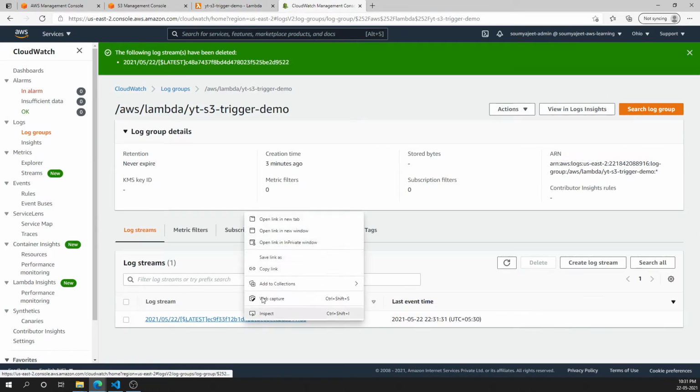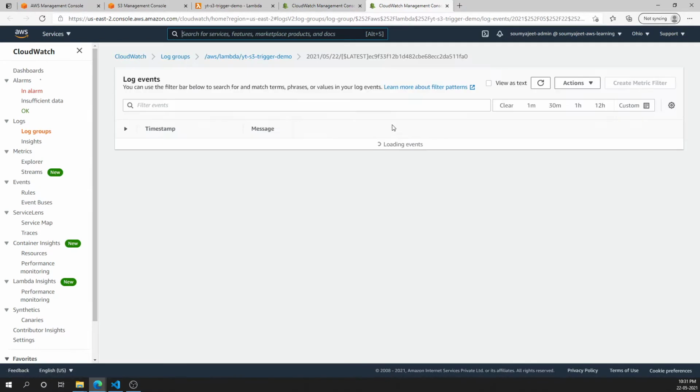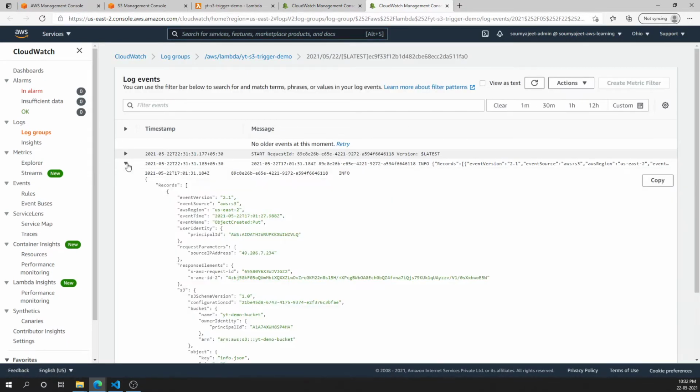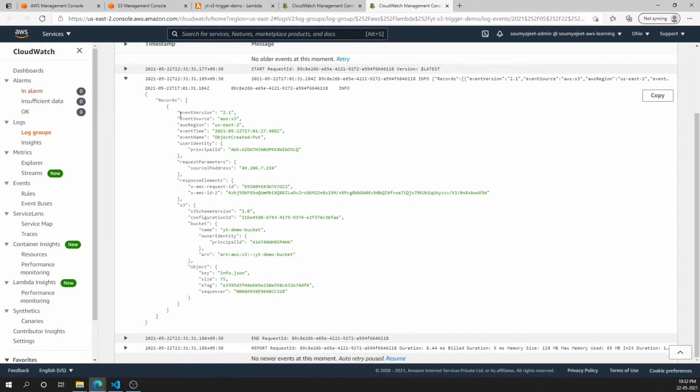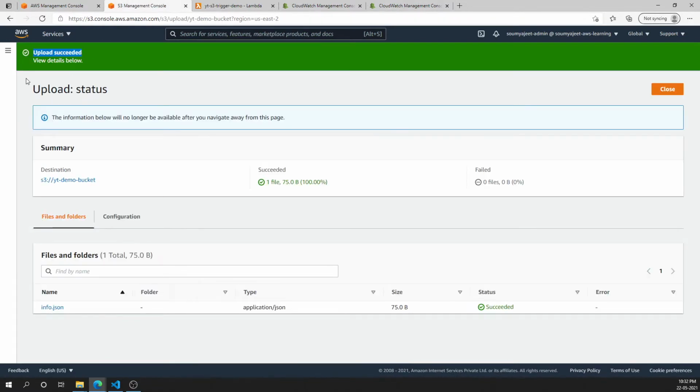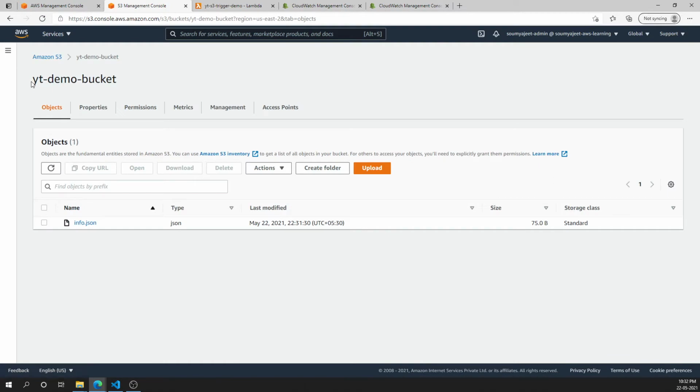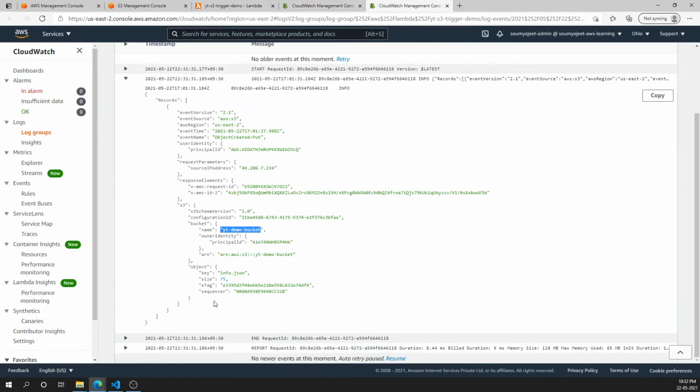We have got this new log. So open link in new tab, and we should see the detailed log. So if you see, we have the event source, event region, and a few other things. Important is this S3, which gives us this bucket name, YT demo bucket, and this object. Object is info.json. YT demo bucket was the name of our bucket, and we uploaded info.json. So this is the information that we got, info.json.